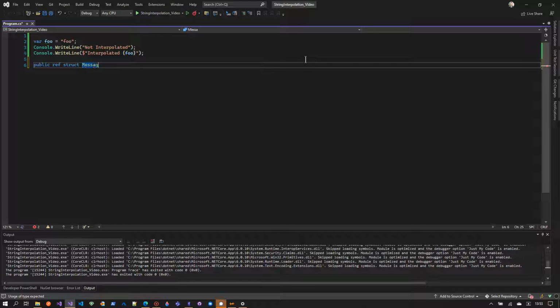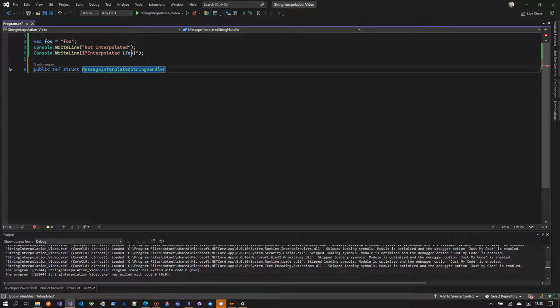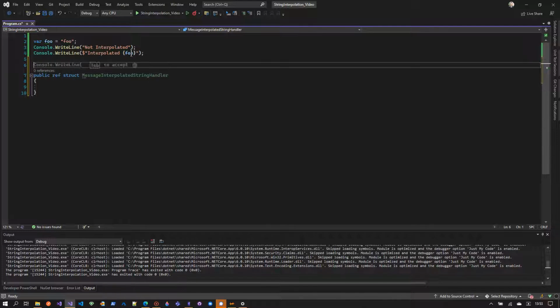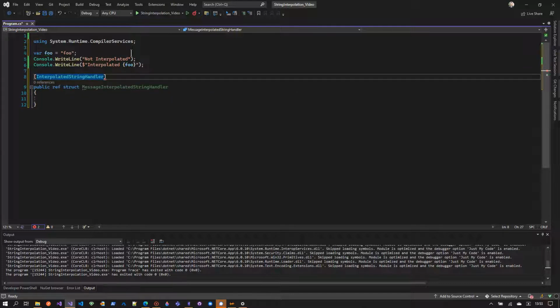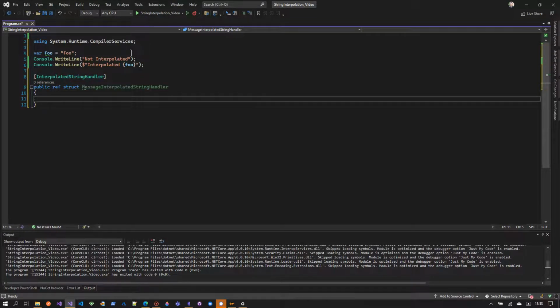I'll call this message interpolated string handler. Did I spell that correctly? Interpolated. Nope, I did not. Okay, so let us add the attribute we need, and it is called interpolated string handler. There it is. Visual Studio took care of that.